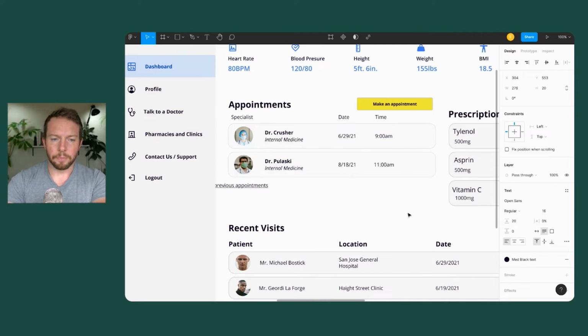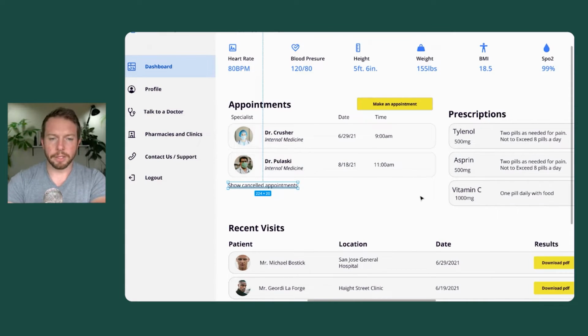And then here we go. Let's see. Show maybe canceled or whatever it is. This would be a link so I could see appointments of other statuses.